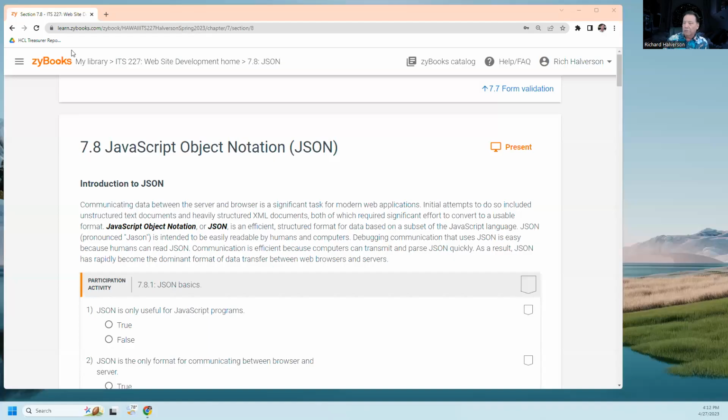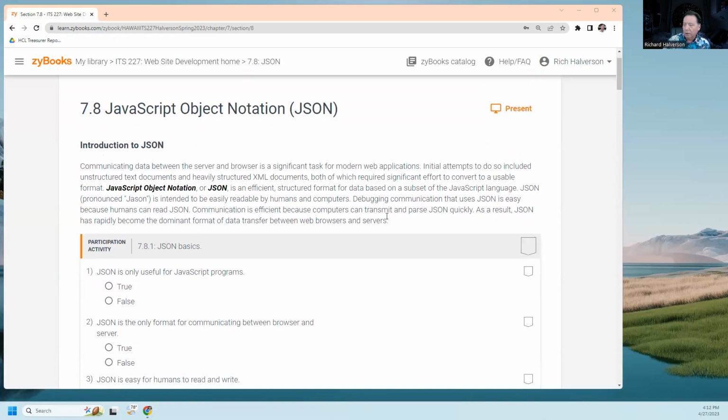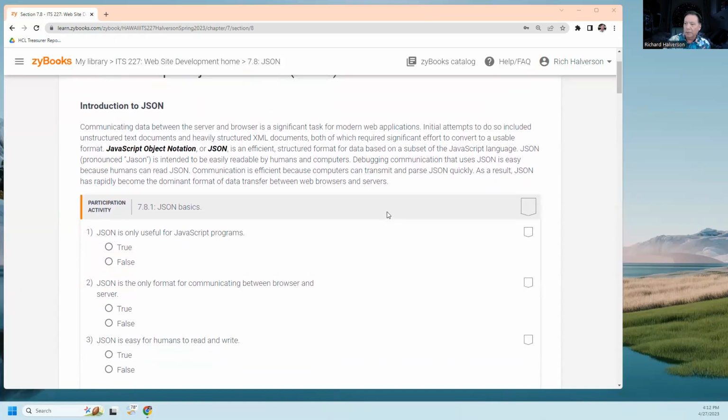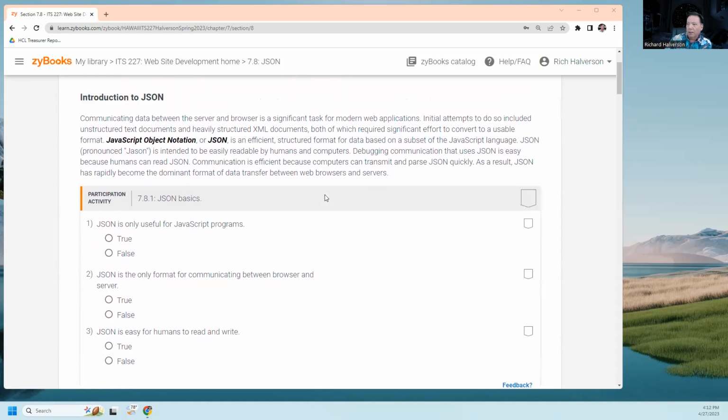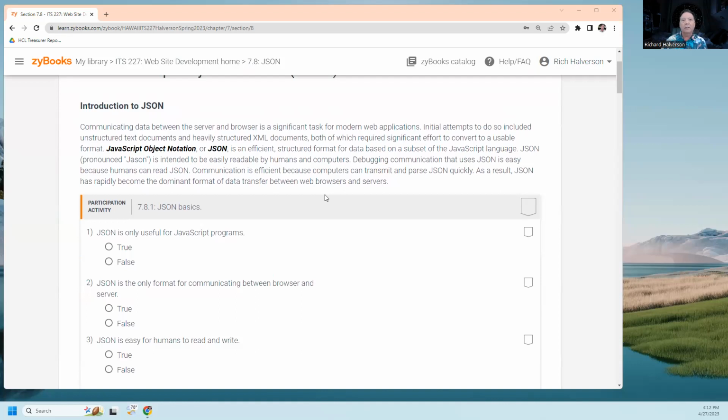And in this video, I'm going to continue in Chapter 7, covering Section 7.8 on JavaScript Object Notation, JSON. So this is very important because this is the form in which you pass data back and forth between the browser and the web server, and a JSON object can represent anything. Okay, it does the same thing as XML does.